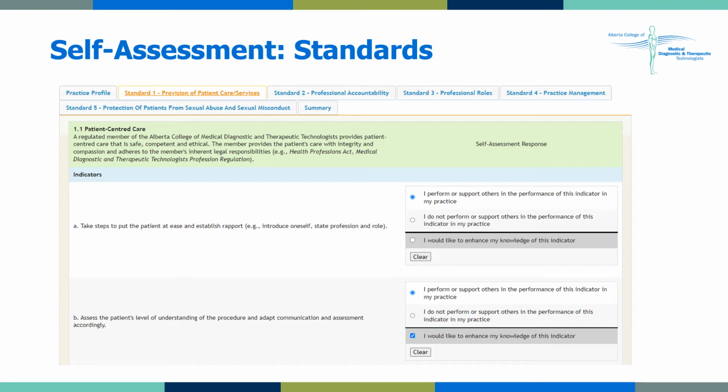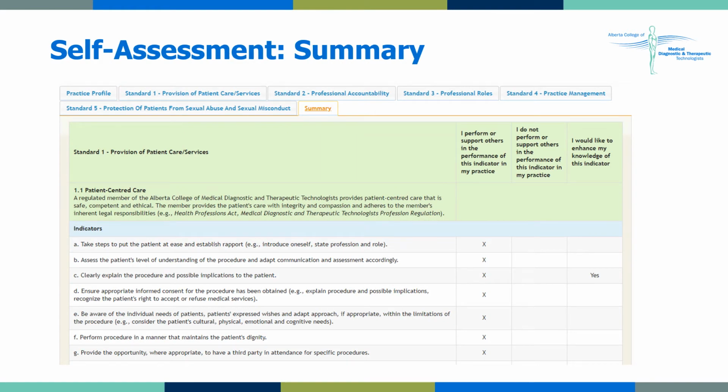When you click the checkbox beside "I would like to enhance my knowledge of this indicator," the indicator will automatically be added to your learning plan as reference when writing your learning objectives. You must assess against all the indicators listed, even if they are not applicable to your area of practice. As you complete the self-assessment, you may begin to identify areas for potential learning activities. If you want to see all the responses you selected for the standard indicators in one place, you may view them on the Summary tab.